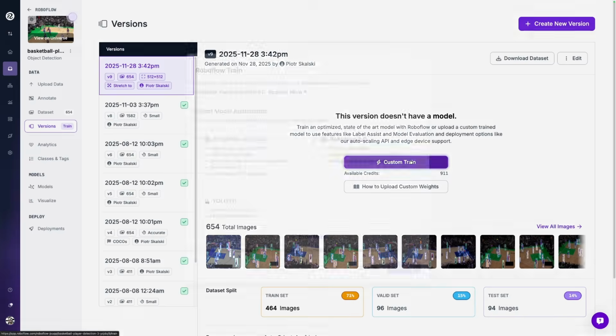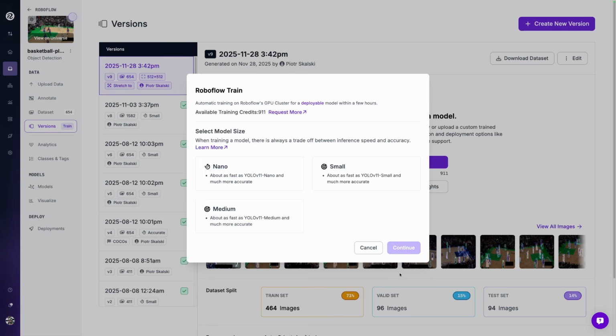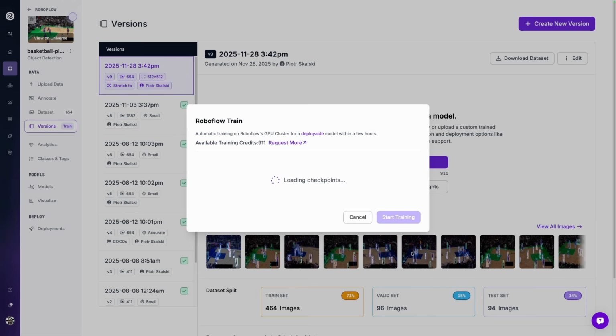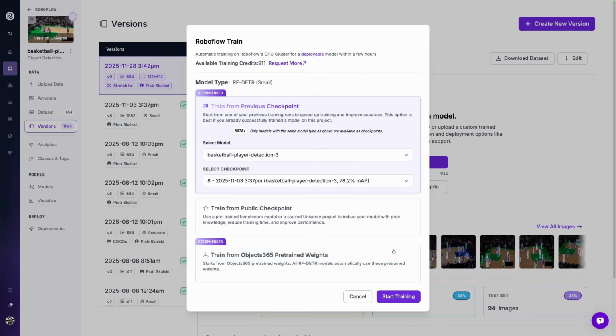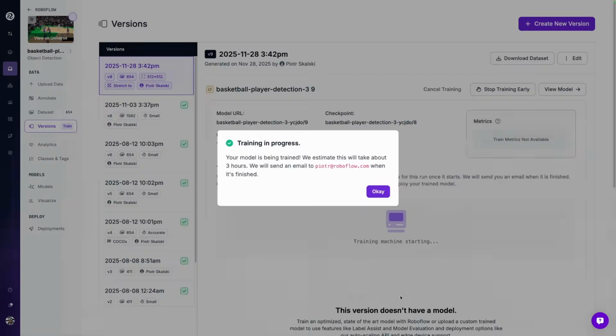To start, we click Custom Train, select RF-DETR, and click Continue. Next, we choose the model size. I pick RF-DETR-S and click Continue again. We then initialize the run from a public checkpoint and launch training. Depending on dataset size and image resolution, the process takes a few hours. When training finishes, the model appears in our Roboflow workspace, ready for deployment.